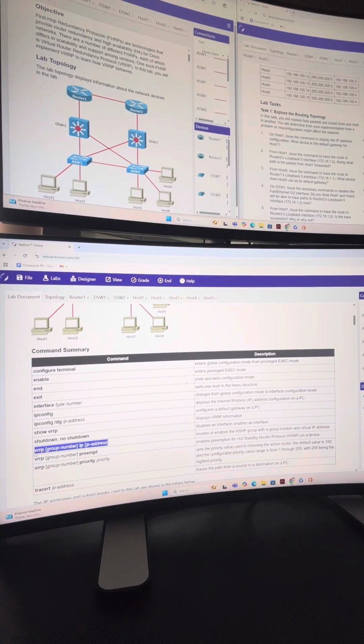We have vrrp group number ip, and then you specify the IP address. This creates or enables the HSRP, or this should say VRRP. I think this is a typo within Boson. It should say creates or enables VRRP group with a group number and virtual IP address.